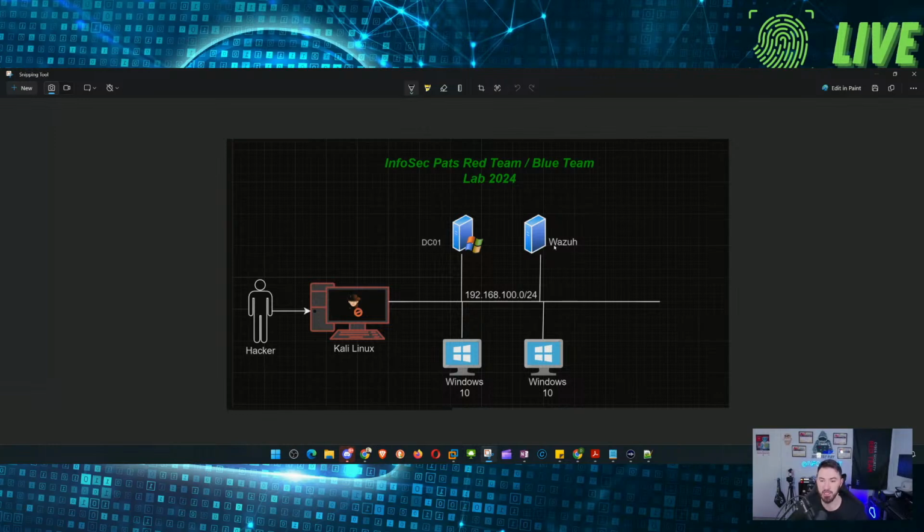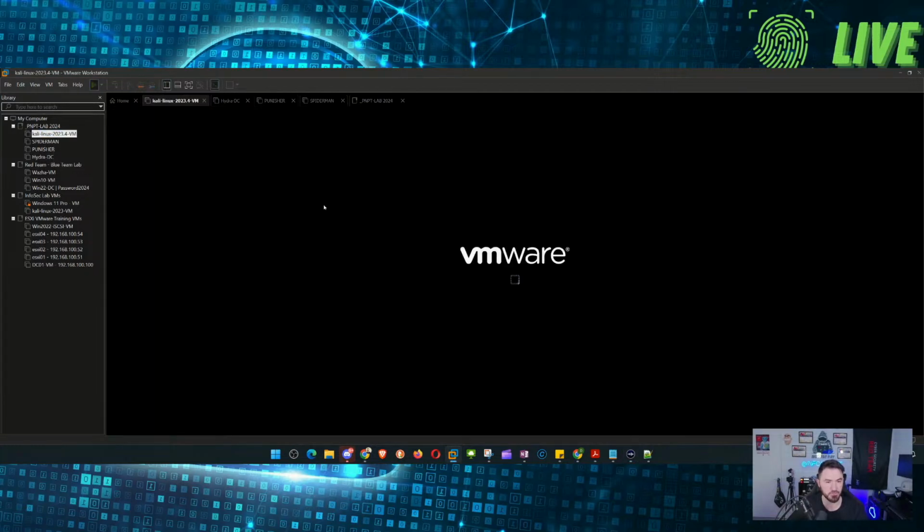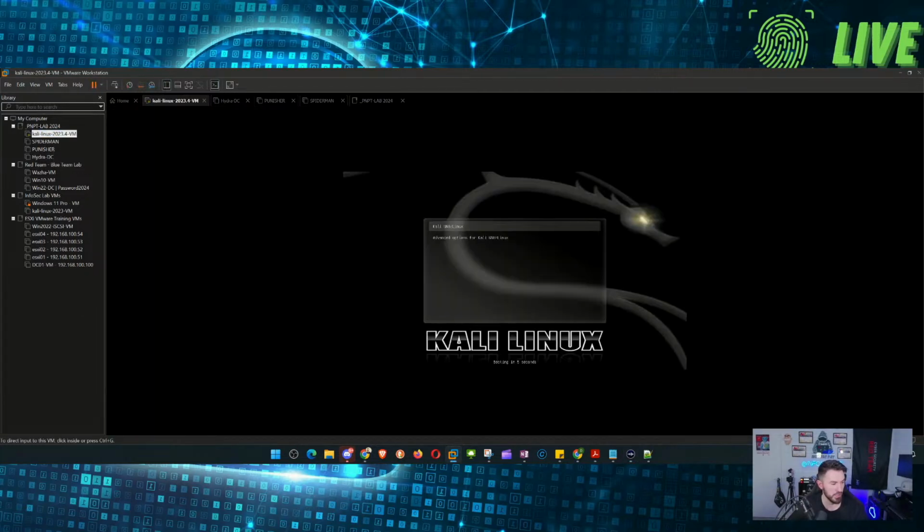And Wazuh is going to be our SIM tool. And then we have 2 Windows 10 machines, right? And I think in my case, I only have 1 right now, right? I think I only have, oh yeah, no, I do have 2 because I have Punisher and Superman. All right, so let's start these babies up. So let's start our Kali machine first. And I'll look at the chat while I'm booting that up.